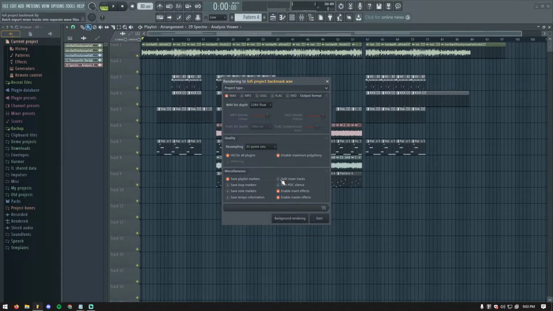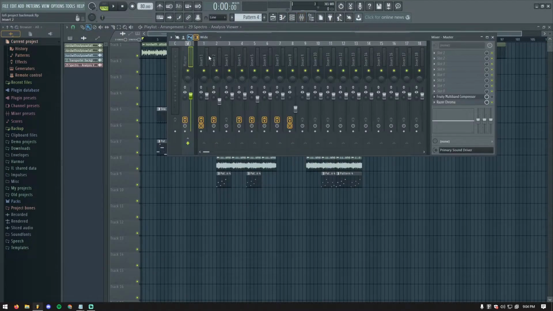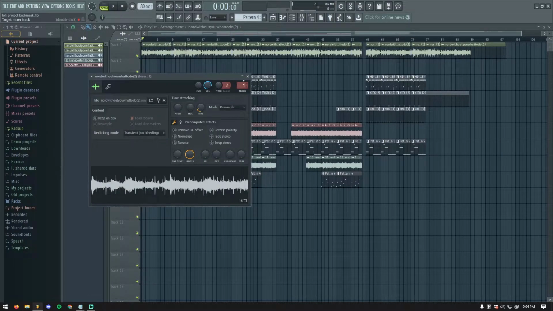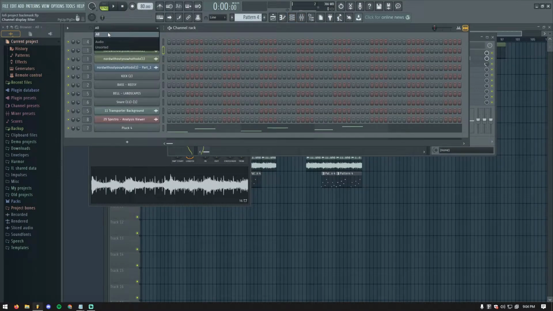Now what this is going to do is it's going to take each of the tracks on your mixer channels and make them their own wave file. So if you have everything properly routed, then this shouldn't be an issue. So we have our sample on track 1. We can actually look at it if we go over here.